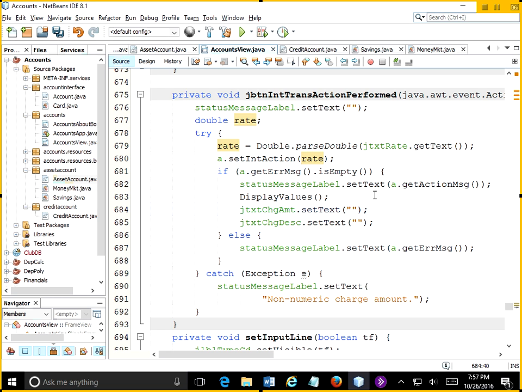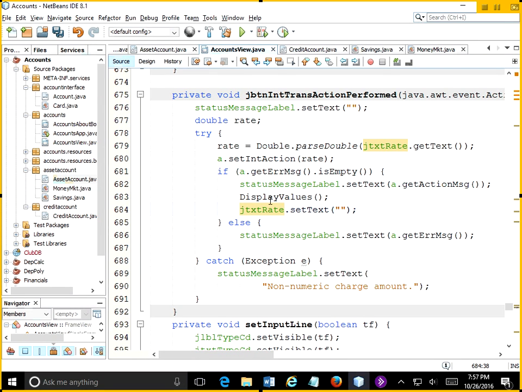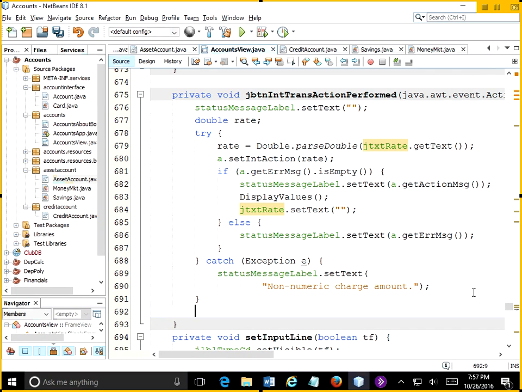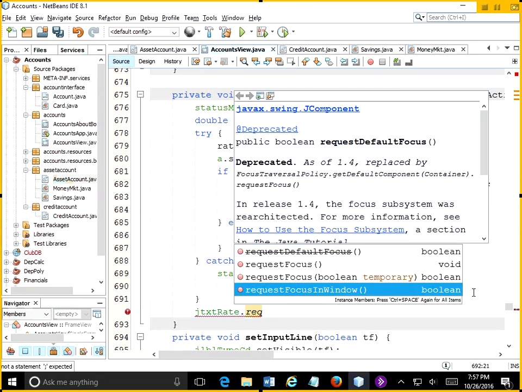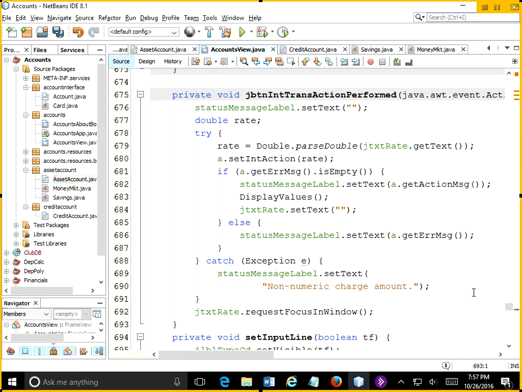But we still want to check and see if the error message is empty. And if it is, we're going to display our values and clear, but we're not going to clear the charge amount. We're going to clear the rate field, and there's no description with this, so we can take that out. But we still need to show error message if we fail in some way, or exception message if we don't convert the rate into a double. And then we can do a jTxtRate request focus in window as our last operation.